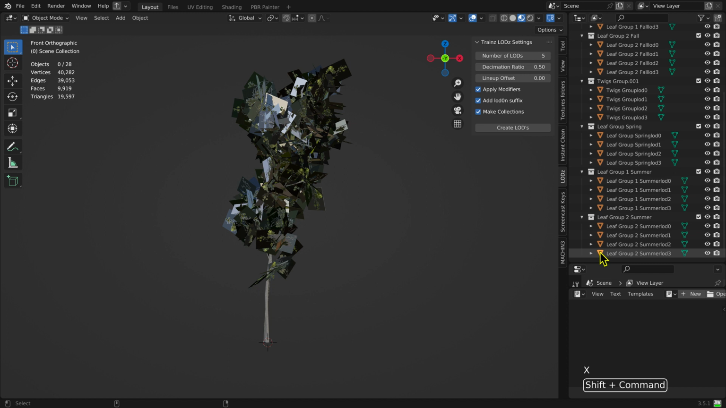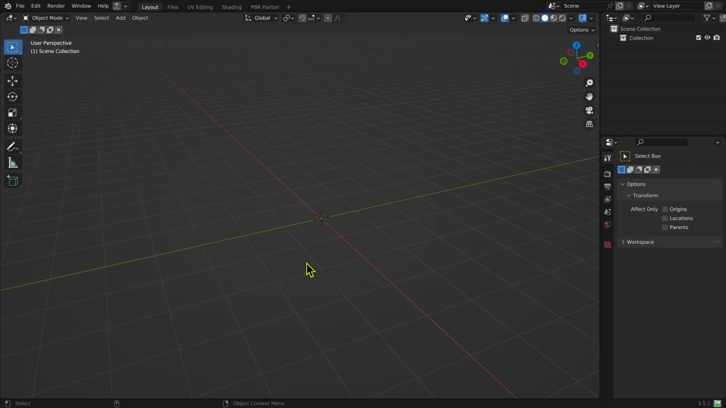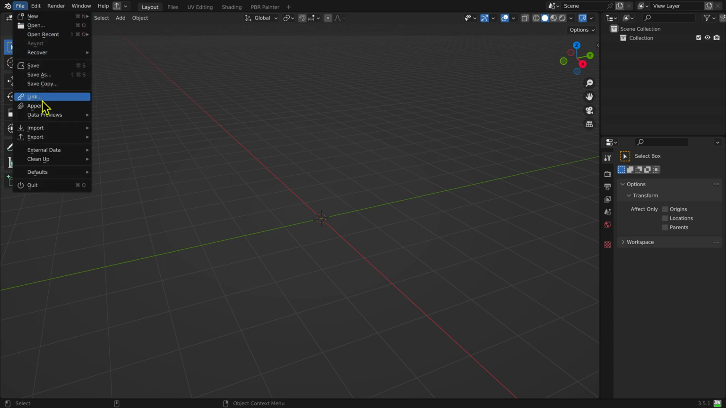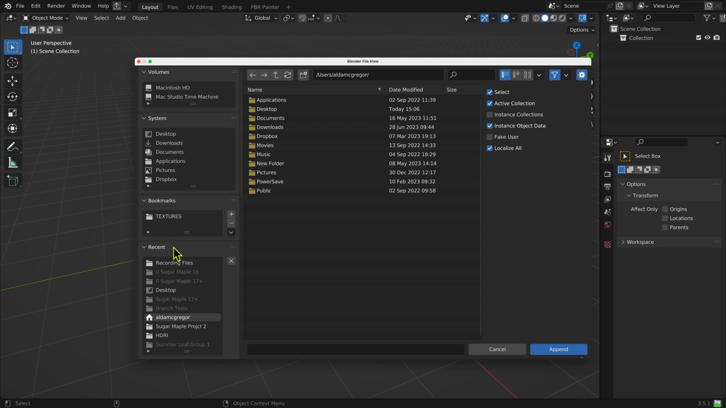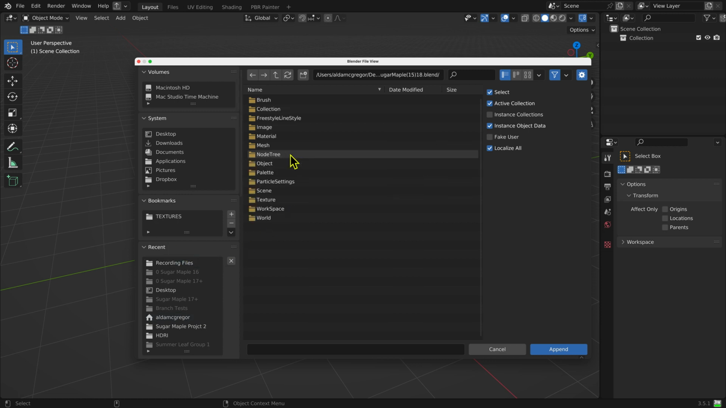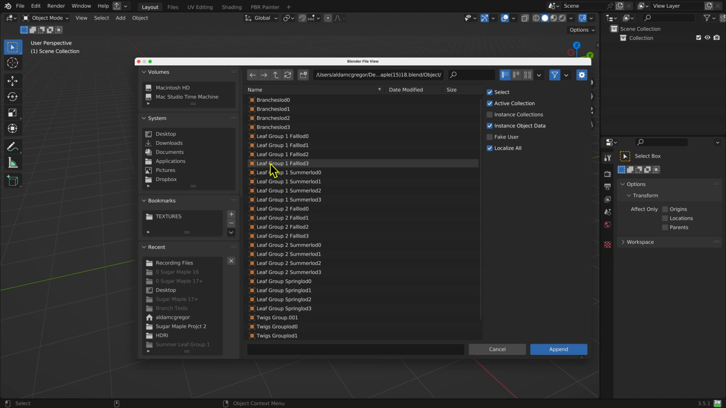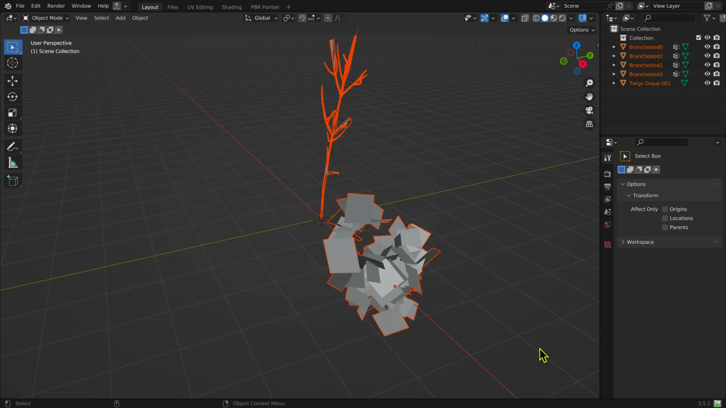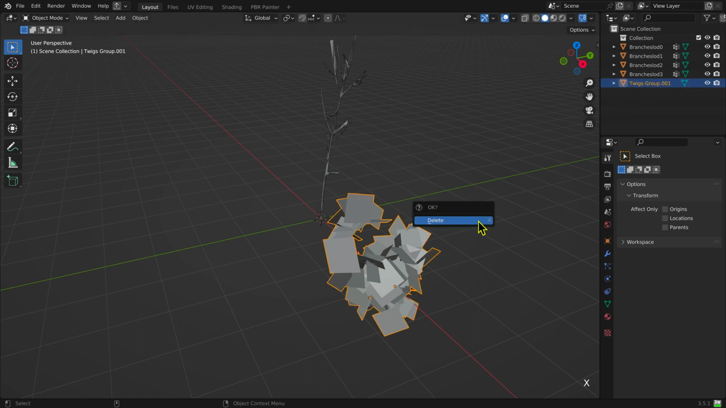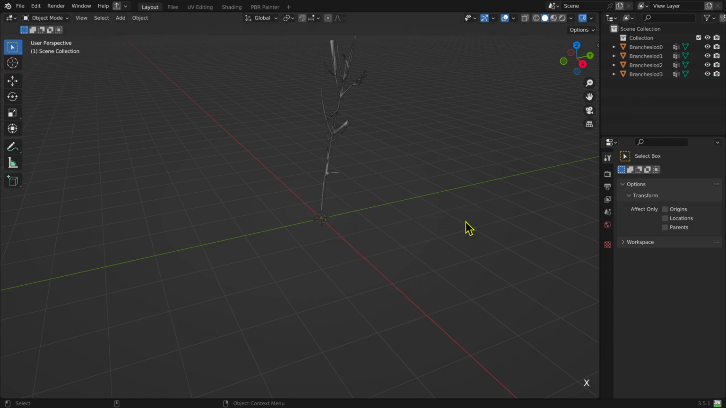Close Blender and open a new file. Append the branches meshes. Keyboard shortcut, select the File menu, select Append, open the sugarmaple15.blend file, open Objects, select Branches LOD 0, Branches LOD 1, Branches LOD 2, and Branches LOD 3 meshes, then select Append. Select twiggroup.001 and delete. Save the Blender file. Name it Temporary.